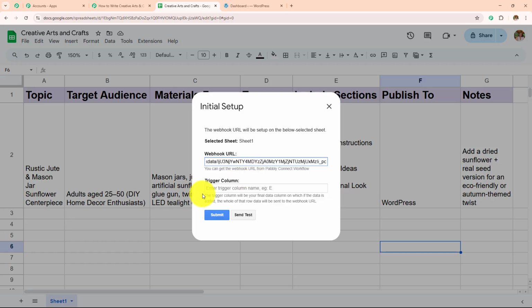Next I need to enter this trigger column. So the trigger column will be a final data entry column on which if the data is added, the whole of that row data will be sent to the webhook URL. So here my final data entry column or the end column is column G, which means whenever I'm going to add a new data in this last column, the whole row data will be sent to the Pabbly Connect workflow. So the trigger column simply means the final data entry column or the end column on which we are going to add the data. So here as soon as I've added this webhook URL and trigger column, I'm going to click on the send test.